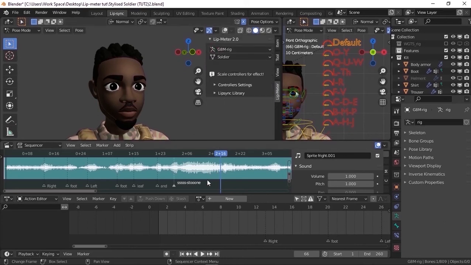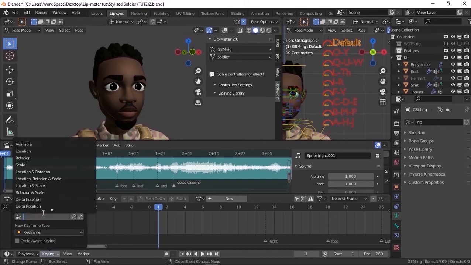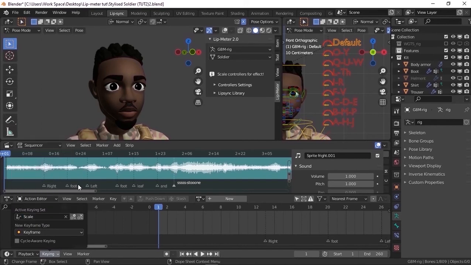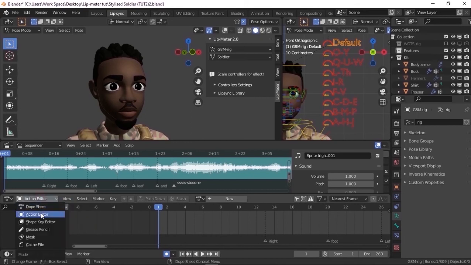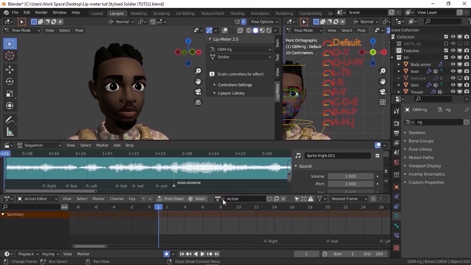So now to start creating the animation, I'll first go back to frame 1, then go to keying. Remember the controllers are being scaled for effect, so I'll set this active keying to scale, and then I'll also turn on auto keying. One more thing we should do is give the animation a name. So remember, this is the action editor in the dope sheet, so have that as action editor, and then go to new here and click that to have a new action. I'll rename it to Sprite Fright.